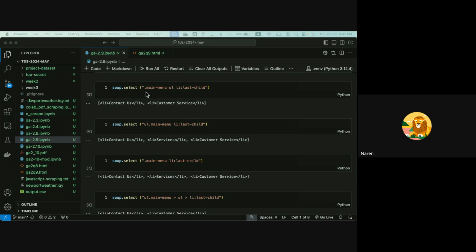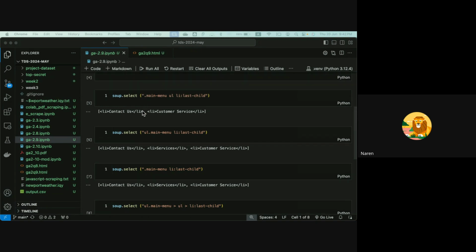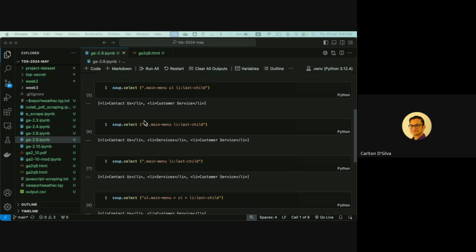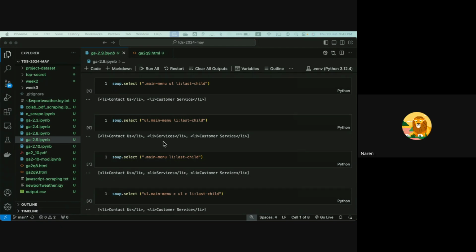All the classes which are starting, I mean, all the main-menu classes wherever the UL is there. No, I mean, wherever it gets every class with the main menu, it will then search for the UL, and within the UL it will search for the last child. Yes, and regardless of nesting levels. Yeah, it is not direct descendants or something like that. This arrow mark is not there.